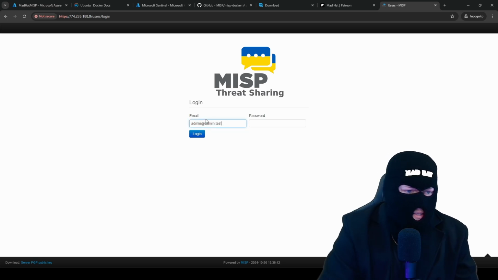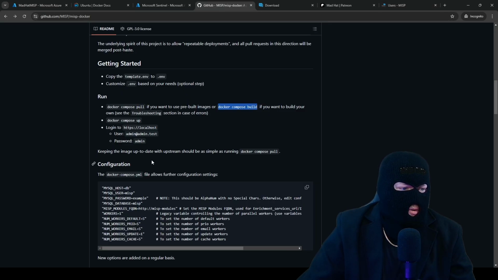And then for the default login, you'll see in the instructions here for the MISP Docker container, once you compose up and hopefully don't have any errors, you can log in. You can use localhost if you're doing it from a web browser on your Ubuntu server, but we don't have a GUI installed.